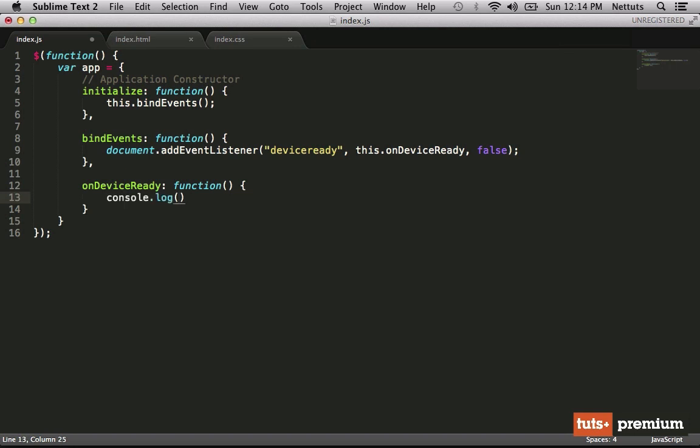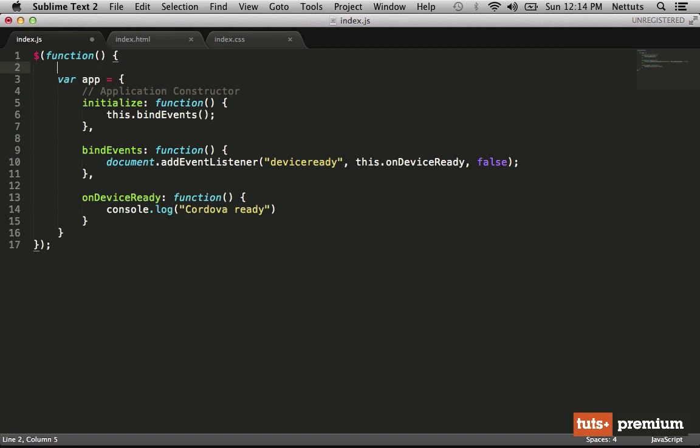We'll start with a console command to say that Cordova is ready. And up here, we'll create one to tell us that jQuery is ready. In this way, we can test to see if everything is working correctly. jQuery should be called first, and then Cordova ready. And let's not forget to call the initialization function.